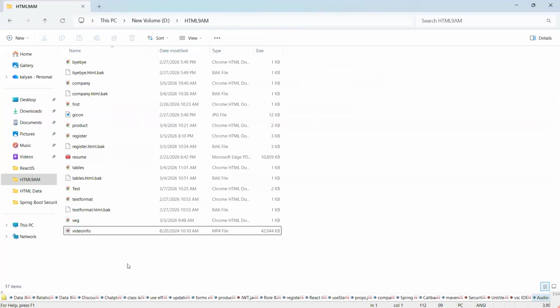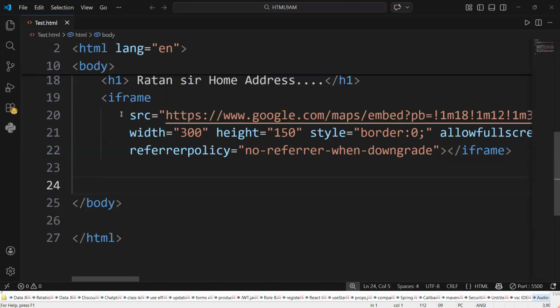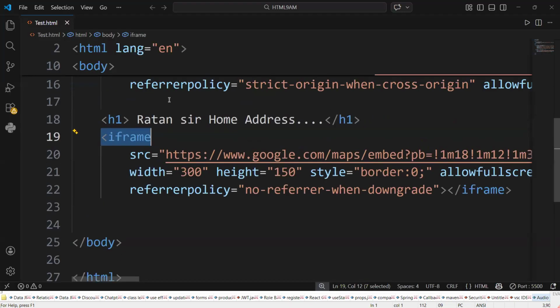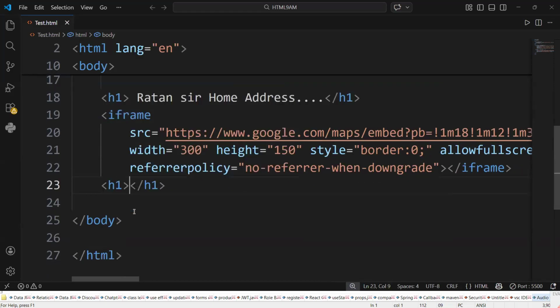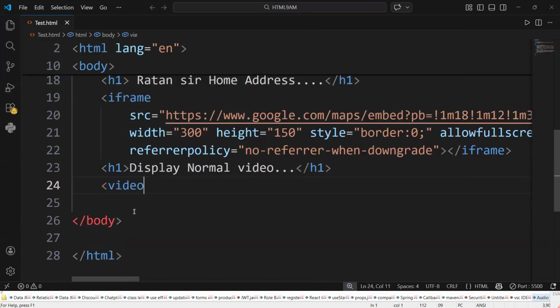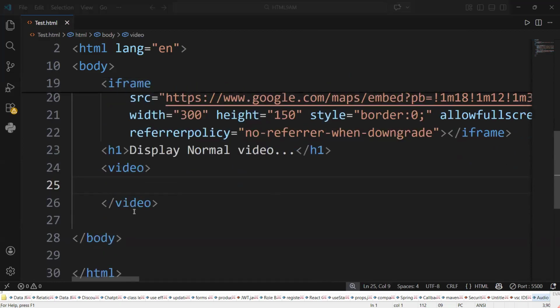Exactly. See guys, if you want to display YouTube videos, the tag we use is the iframe tag. For Google Maps, the tag is also the iframe tag. But this is a normal video, not a YouTube video. To display the normal video, take the video tag, with a video opening tag and a video closing tag.